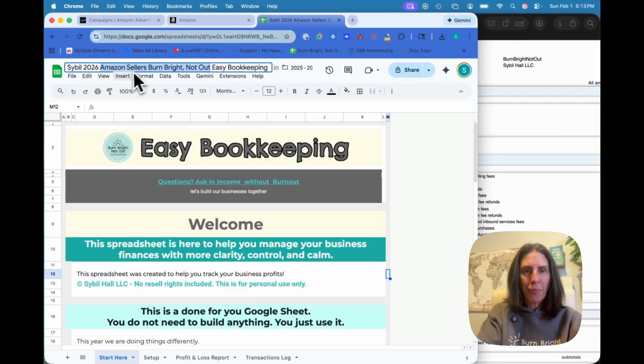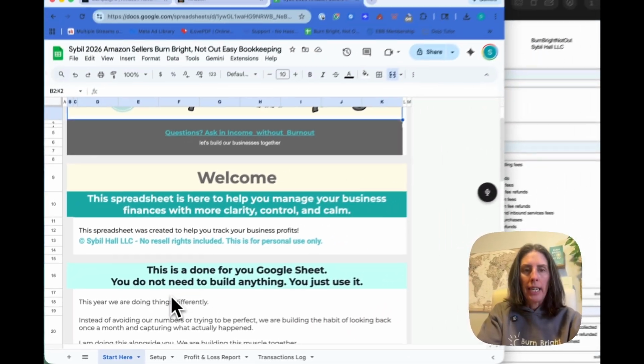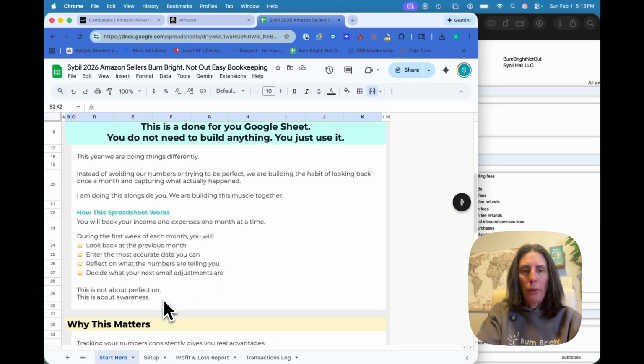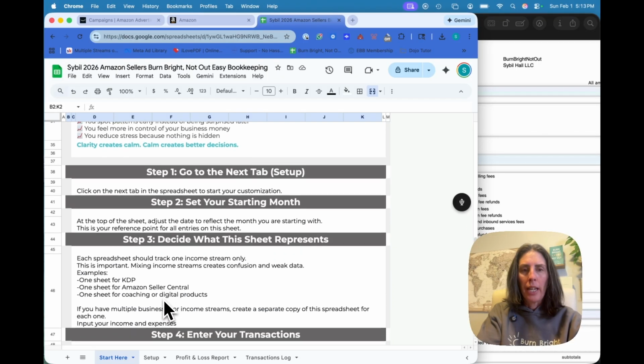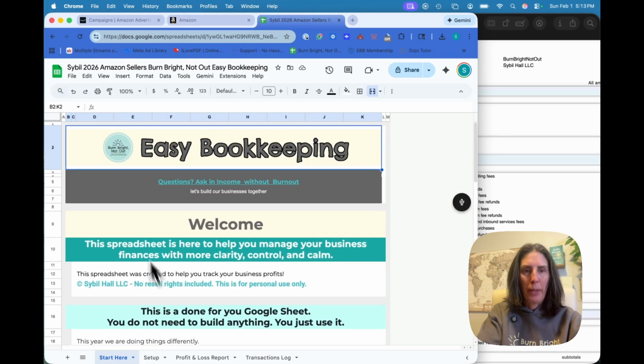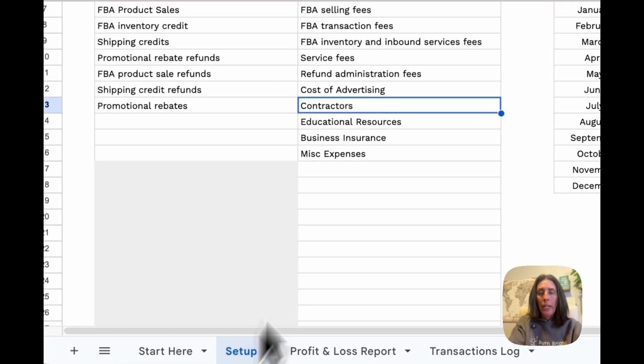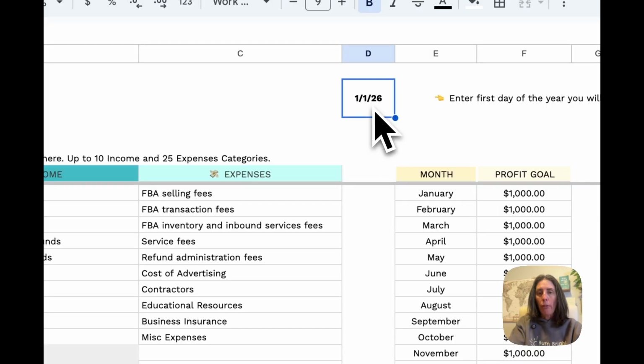So let's go. Okay, so I'm here in the Start Here tab. You're going to see some directions, a welcome, why it matters, and then step by step how to use this spreadsheet. I will also attach this video I'm making right now. But you're going to go to the Setup tab, and the first thing you're going to do is make sure you're on the right month.